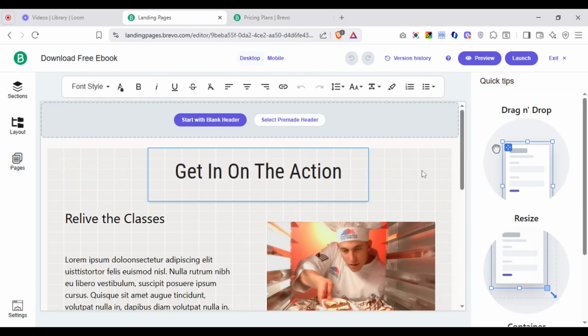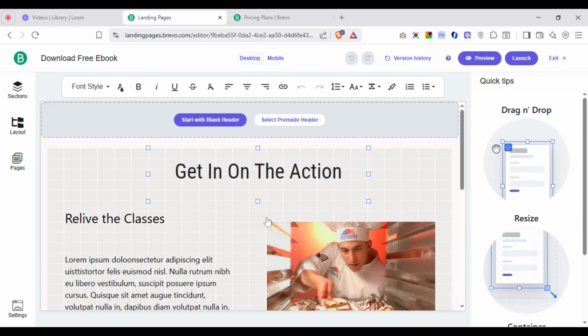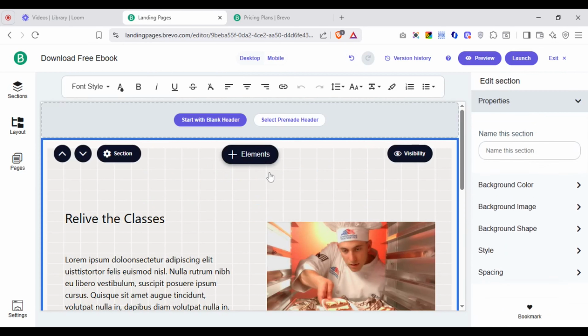So we can say that we want to edit this text, or you can decide to remove it. You can also decide to duplicate it if you want. So let's say we want to remove this text. No, I don't want to remove it. Let's say we want to remove this text, and that has been deleted.